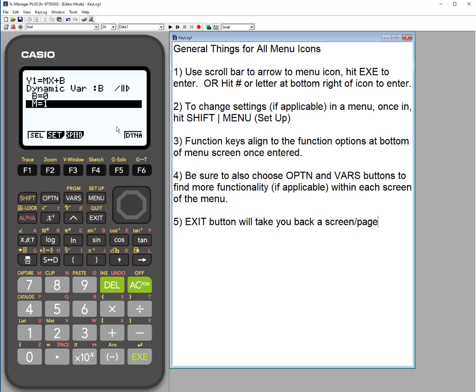I want you to see up here, it says which variable. I have 2 variables, so which one is going to be the dynamic one, the changing one? It's B right here. This is where selecting with F1 lets you decide which one. I could decide, well, now I want to look at slope, and arrow down here and select that one. You'll notice that changed the variable to the m. So now we're going to look at the m and B will stay the same. So let's actually go back up to B and select that one. We want to be looking at the intercept.